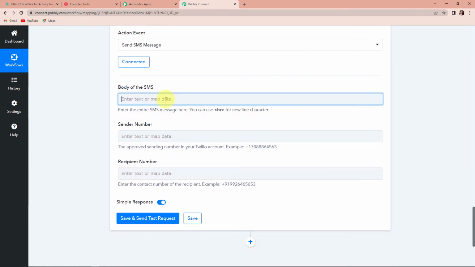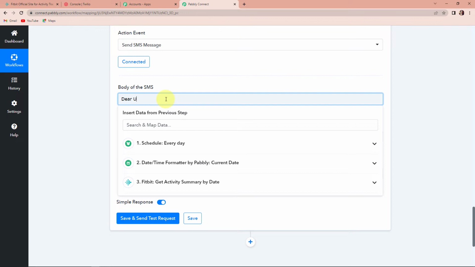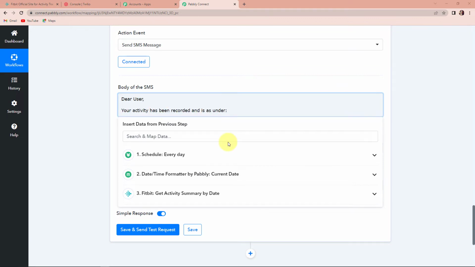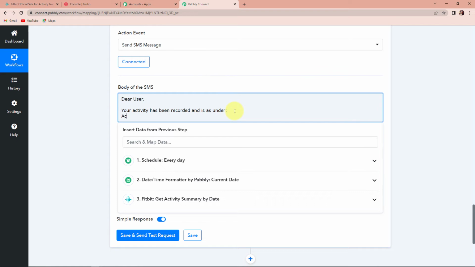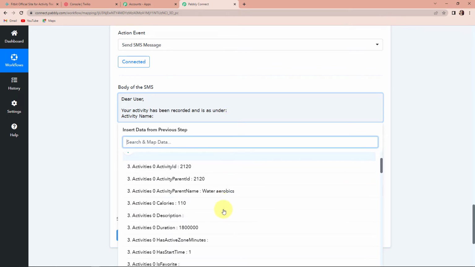Now the body of the SMS. So let's say, dear user, your activity has been recorded and is as under. Then let's write the name of the activity name. And here I'm going to map this data. Mapping basically means that I already have this information in my previous step and I'm just going to retrieve it here. So I'm going to go to step 3 and this is the name of my activity.